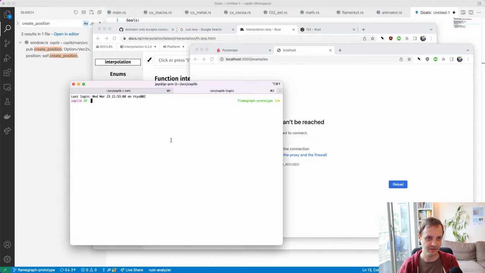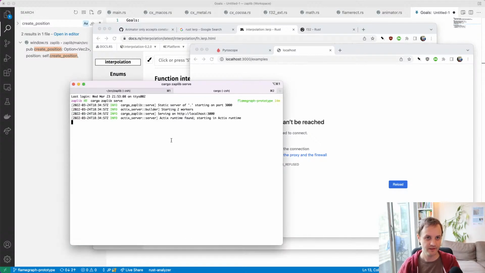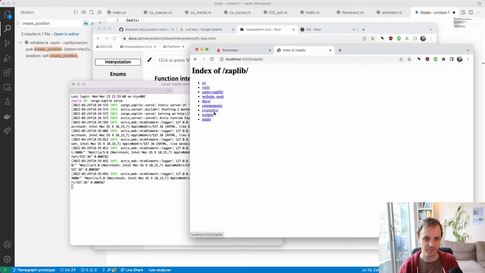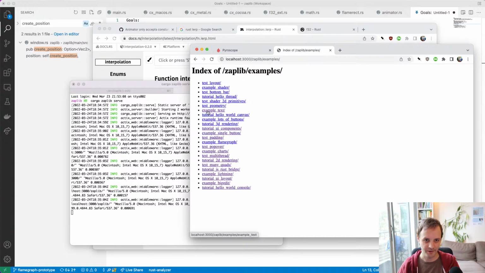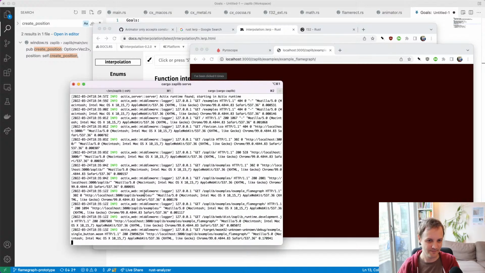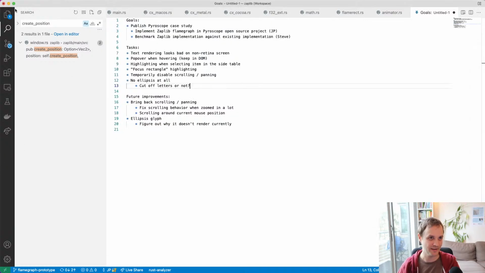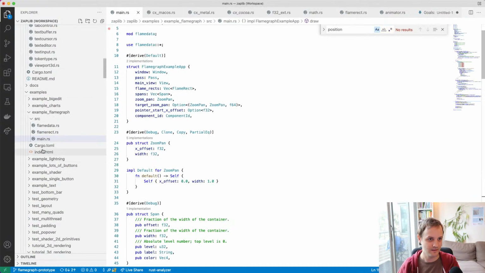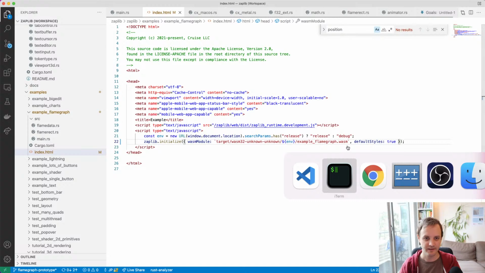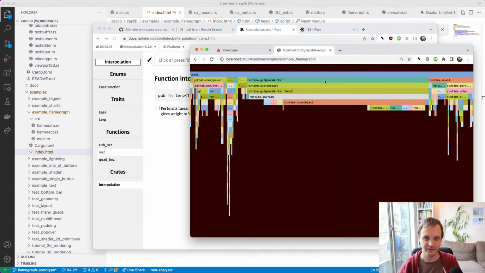Oh, wait, I need to run a server. Okay. Let's see. Oh, Zaplib examples, that's right. And this is very annoyingly not sorted, but whatever. Okay, so what? Oh, we didn't update this properly. This index.html, we also need to update here to point to example flame graph. And then with that, okay, so this works here.